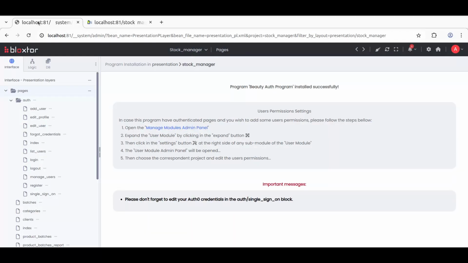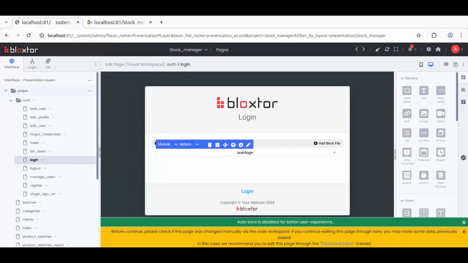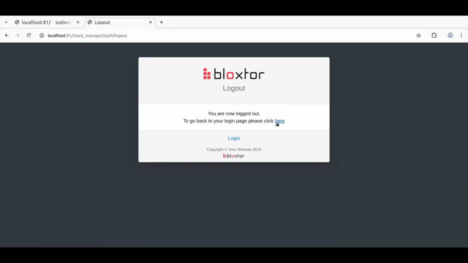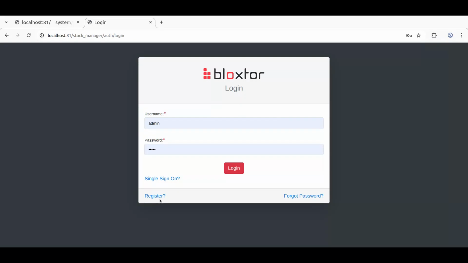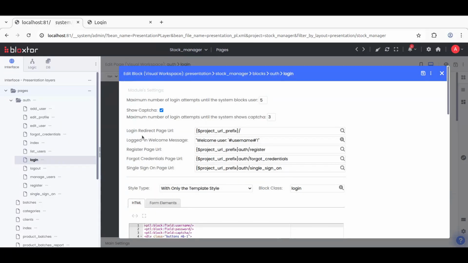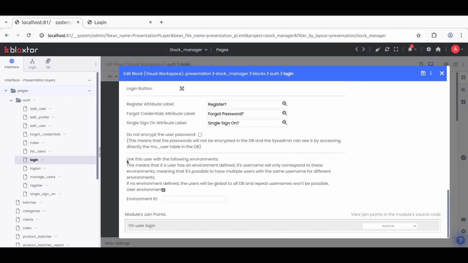If you wish to change some of the authentication pages, you can go to the login, the logout, or the register page and make your own changes. As you can see in the login, I have a register link here, I have a forgot password, I have a single sign-on. All these options I can define in this login module, where in here, if I don't want any of these, I could just erase this code here, or simply erase this part here and the system doesn't show those specific links.